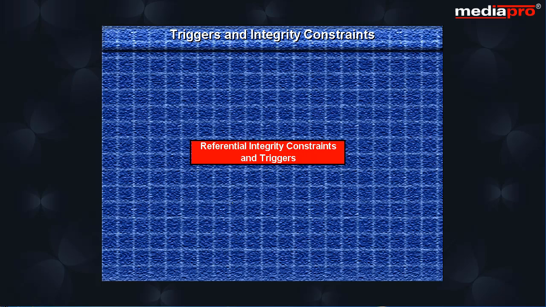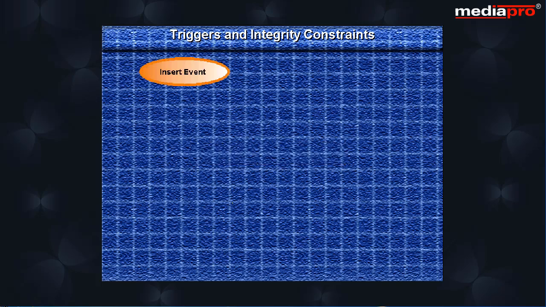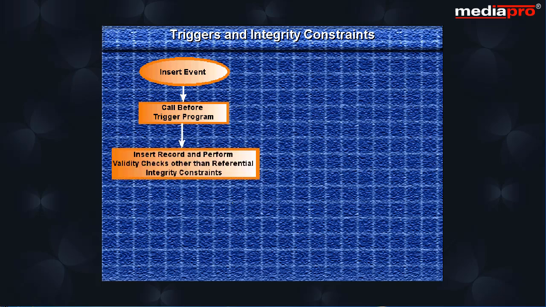When referential integrity constraints are also placed on the physical files, DB2400 sequences the triggers and referential constraints depending on the type of event that has occurred. In the case of an insert event, DB2400 uses the following sequence.